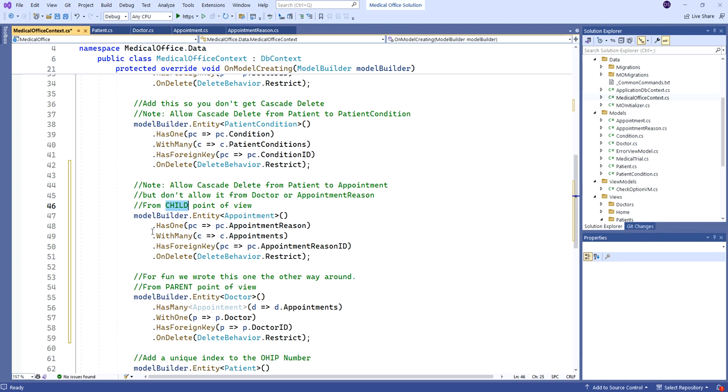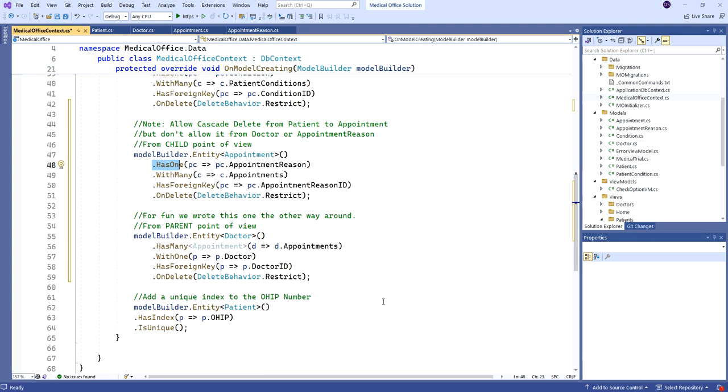So we come from appointment has one appointment reason with many appointments, has the foreign key, the appointment reason ID, right? So all that code up to there is just identifying what relationship we're talking about. Then we say on delete behavior is restrict, right? So just for fun, I wrote the other one from the parent point of view instead. So the doctor is a parent to the appointment, right? So we see doctor has many appointment objects, referred to in its property called appointments, et cetera, et cetera. So we come down here, we're going to restrict the on delete behavior there as well. Okay, so that is it. That's the only changes we have to make in the Fluent API.